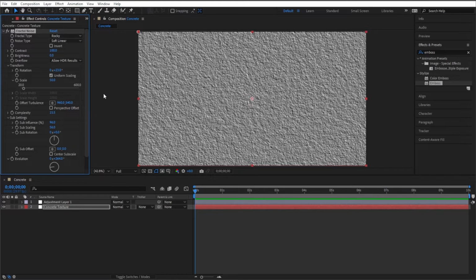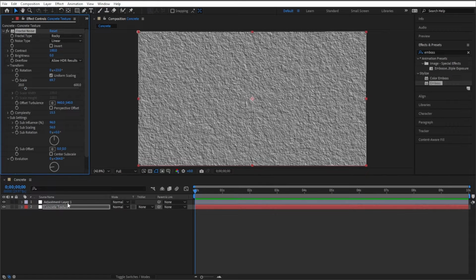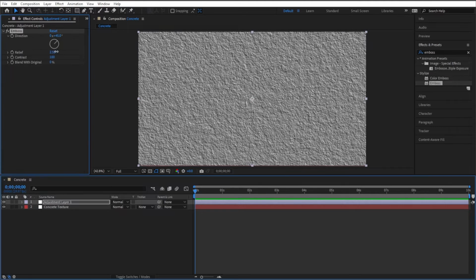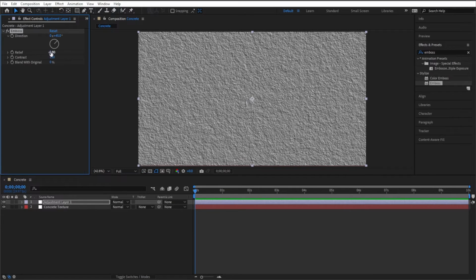Okay, and now let's turn our scale up just a little bit more. Like that. Okay, now let's go back to our adjustment layer and emboss. See that relief? It's a little too much. I'm going to bring that back down. What was it looking like at 1?